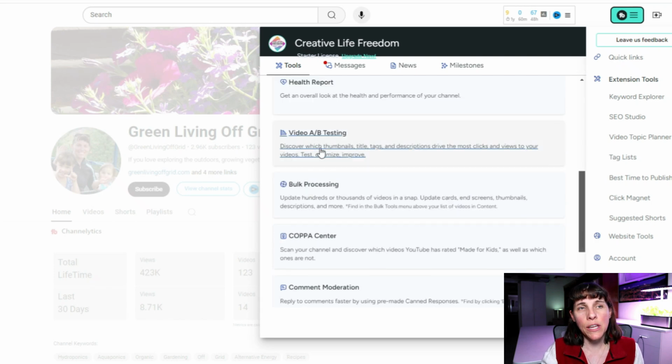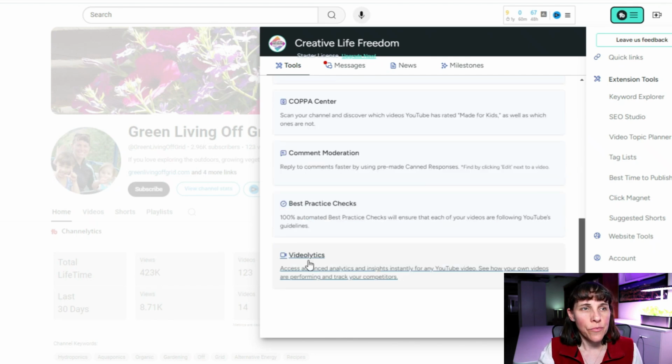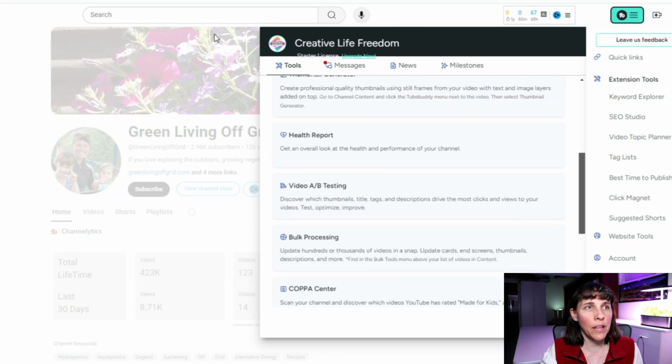It had the A/B testing, which I do believe YouTube is building this into their Creator Studio. So this will most likely be available on the YouTube platform really soon. But that is one thing it does allow you to do, to test your thumbnails. Video analytics, basically, that's what this is. There's something I like about it.